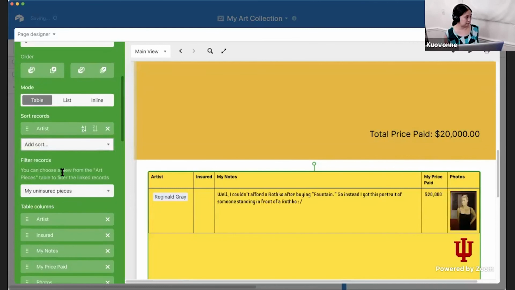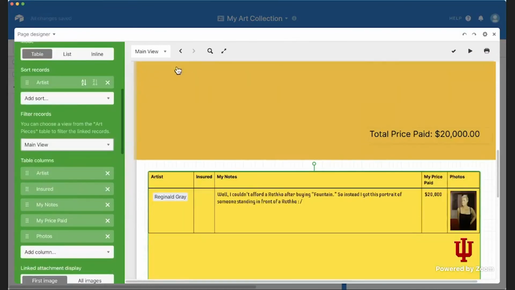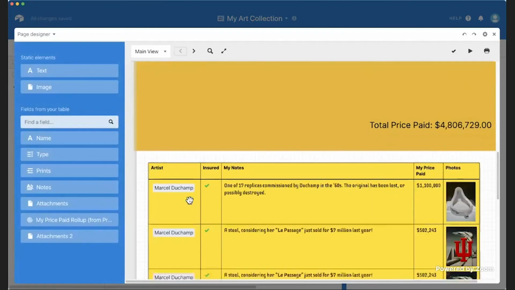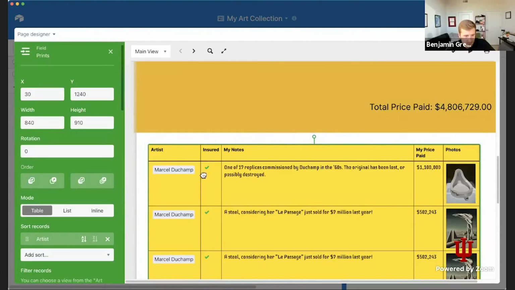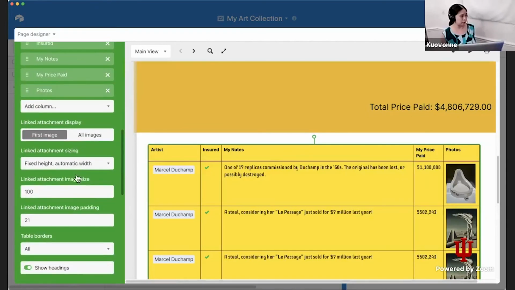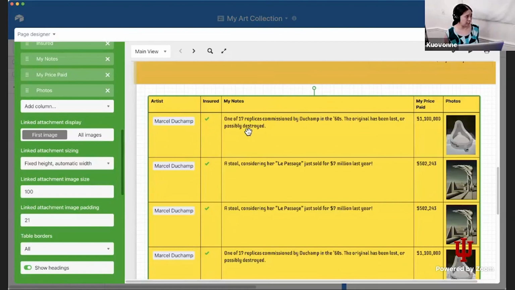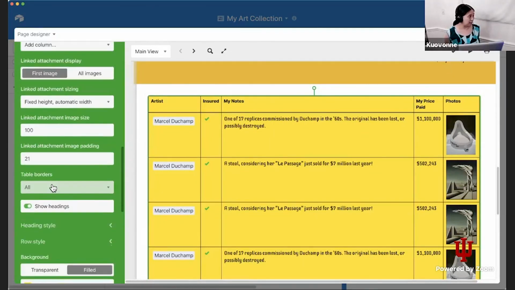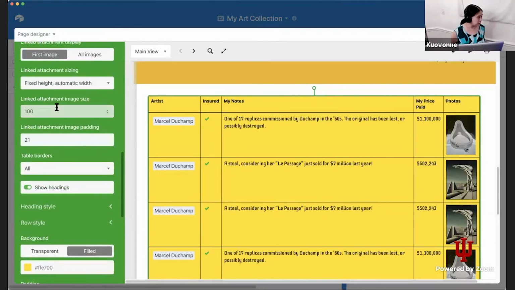Interesting. You can do some level of that, changing the line spacing. Like changing the grid lines? But in this particular example, say you wanted the notes to be half as wide as it currently is, and then the photos to be really, really big. Oh, well, what is it? Linked attachment sizing. Oh no, fixed height, automatic width. Yeah. Image size. Oh, that's interesting.